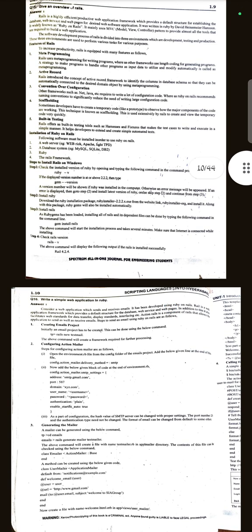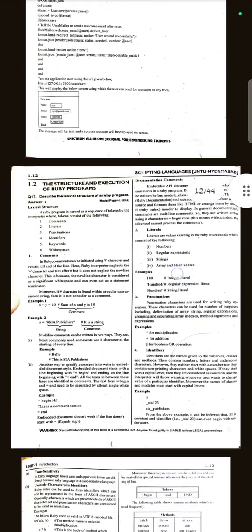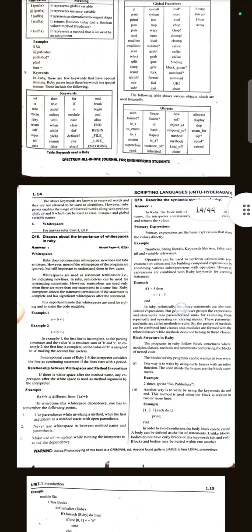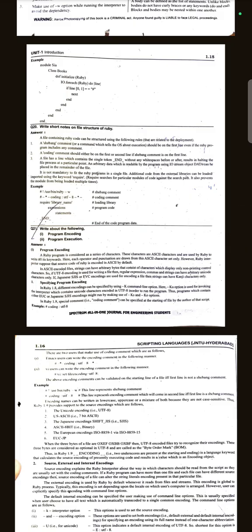Next question is 21. Write about program encoding and program execution. Program encoding: a Ruby program is considered a series of characters. These are ASCII characters used in Ruby. All keywords, operators and punctuation are drawn from the ASCII character set only. However, the Ruby interpreter is supposed to treat the source code as encoded in ASCII by default.